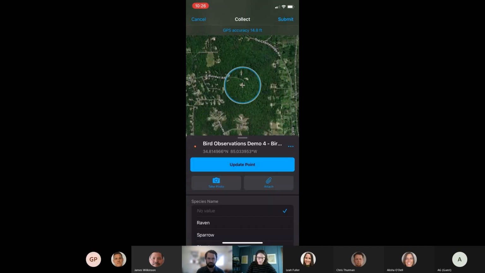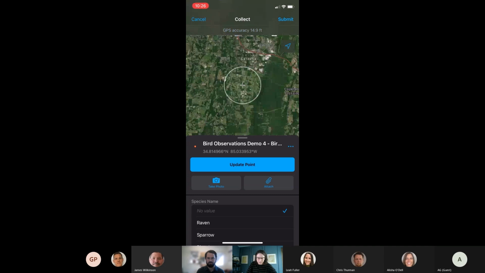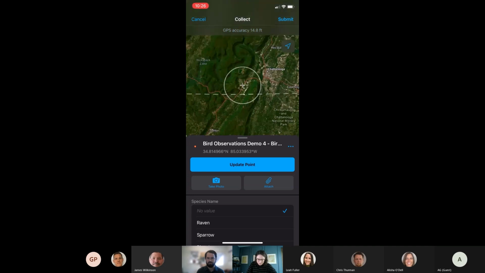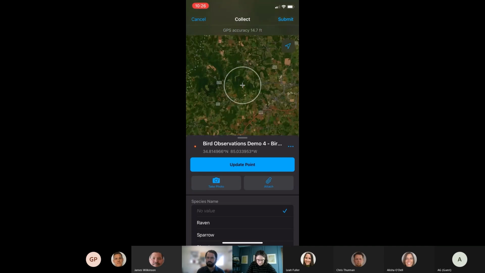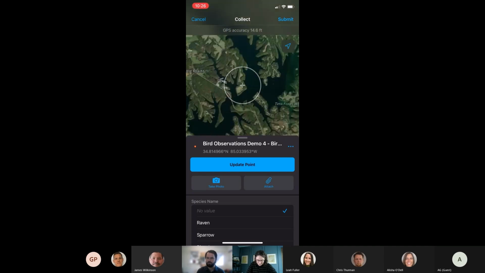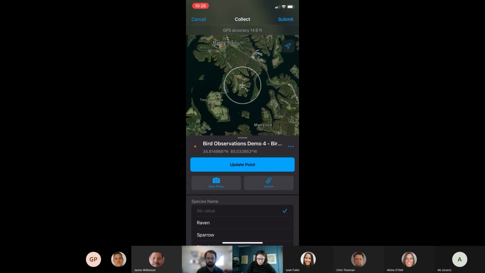And it's going to add a point. Wherever your crosshairs are on the map is where your point is going to go. So I'm going to go over to Tim's Ford. And let's see. I'm going to add a point. I'm going to click update point. And now my point is right under that crosshair.